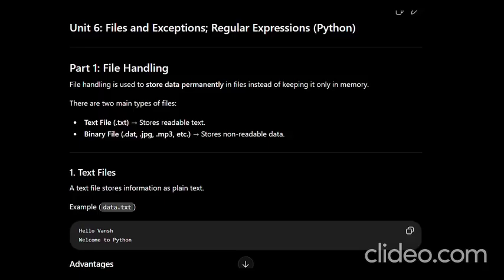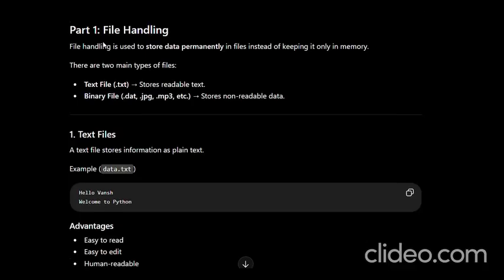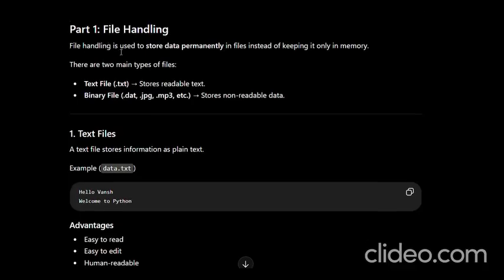Now we will do unit number 6, that is files, exceptions, regular expressions. So starting with part number 1, that is file handling. File handling is used to store data permanently in files instead of keeping it only in memory. There are two types of files we have: text files, denoted by .txt, which store readable text that can be read by humans easily. Then we have binary files, denoted by .dat, .jpg, .mp3 and so on. They store non-readable data.